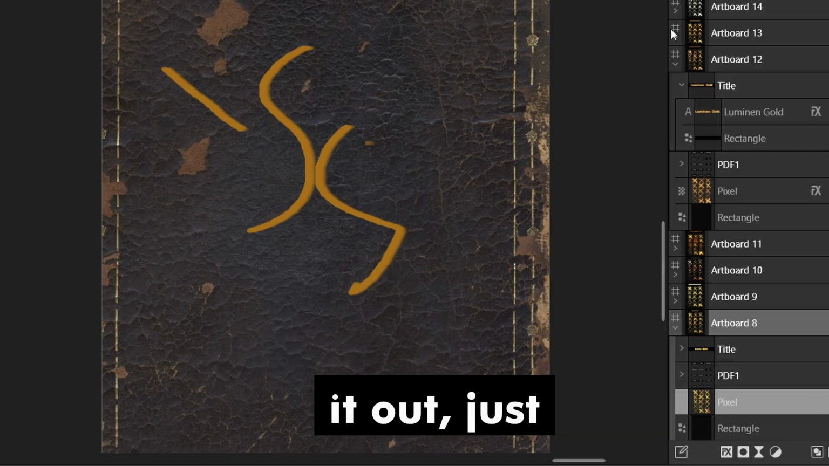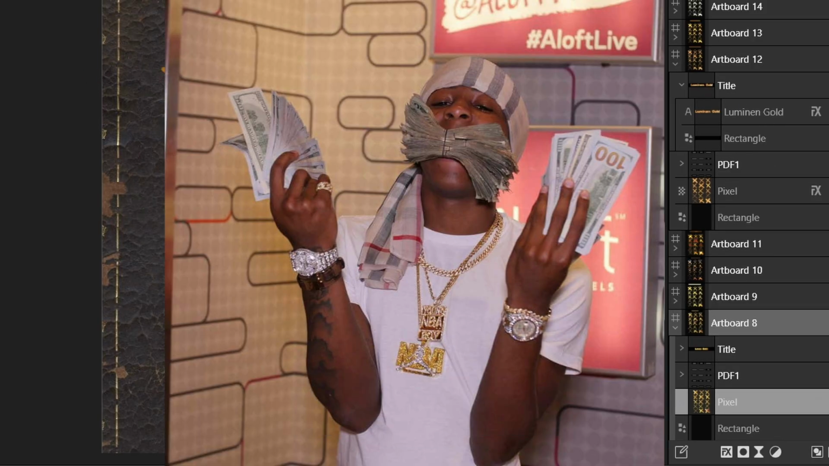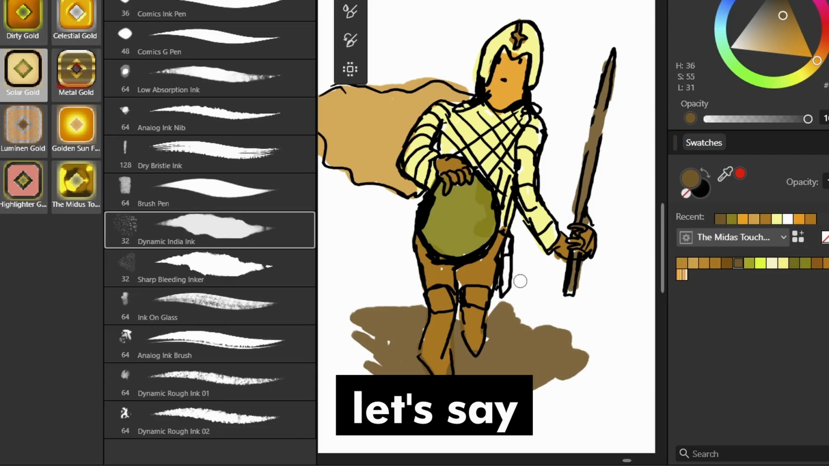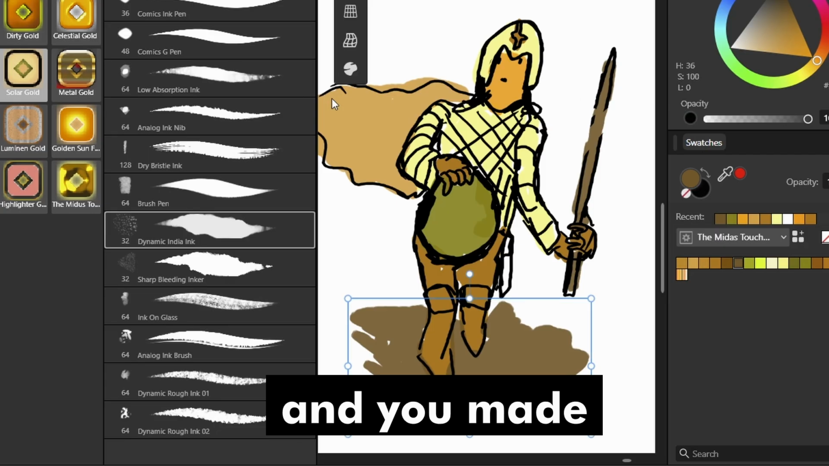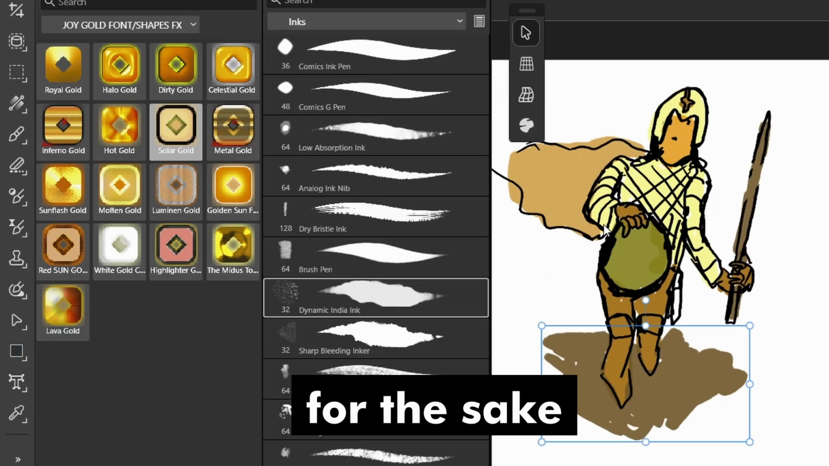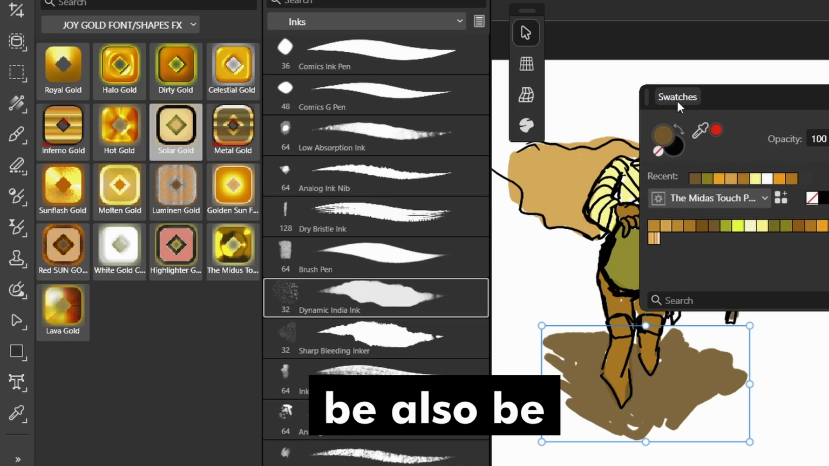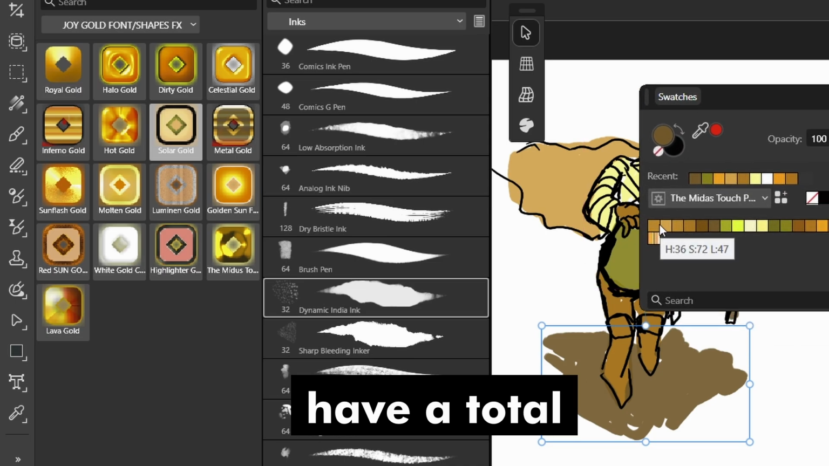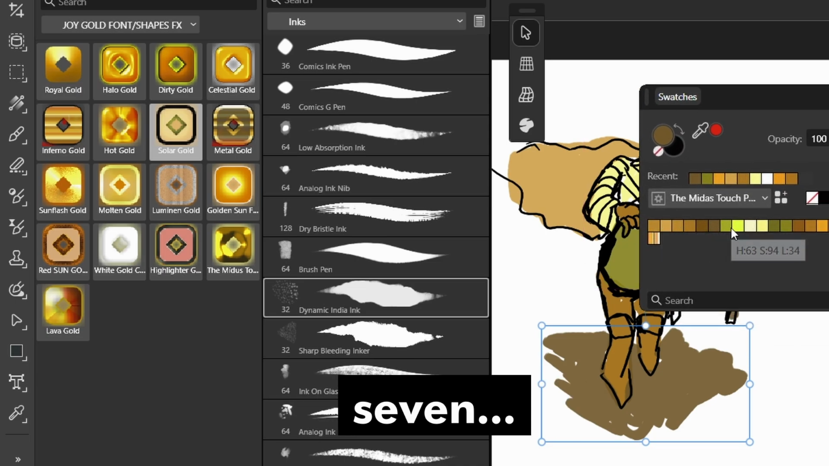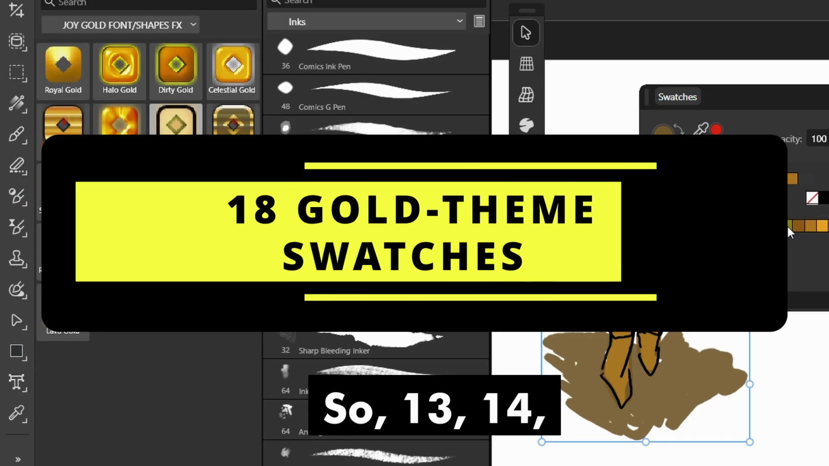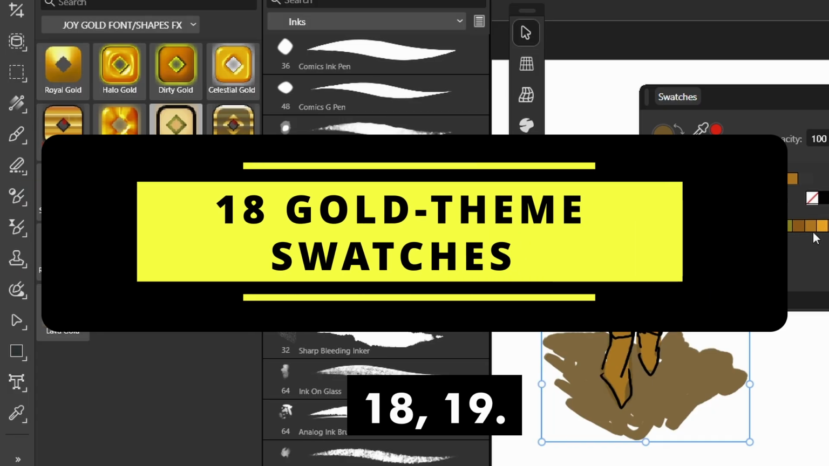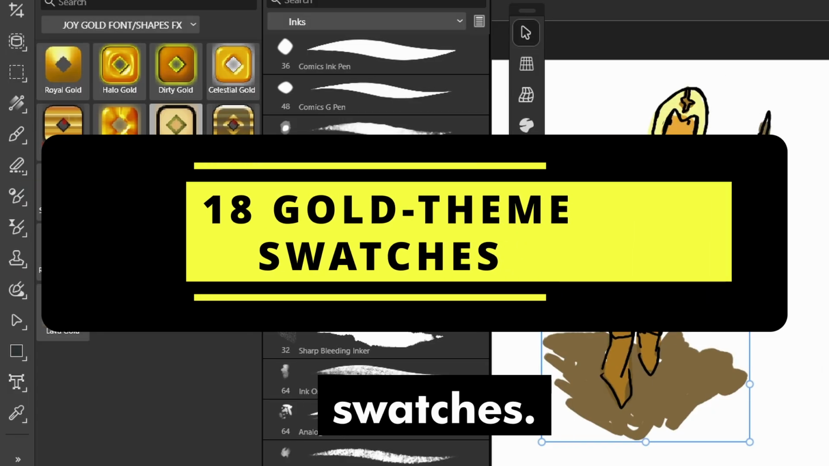Just testing it out, just to put my money where my mouth is. Okay, so let's say you're drawing in pixel mode and you made a gold knight, just for the sake of the theme. Not only that, you'll also be getting some swatches. I think you have a total of 19, so you'll be getting roughly 19 swatches.